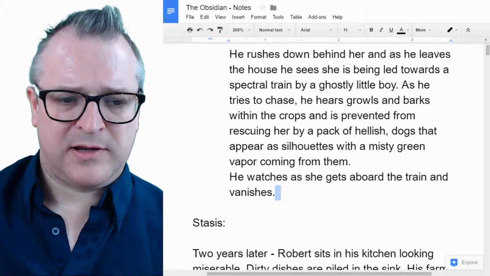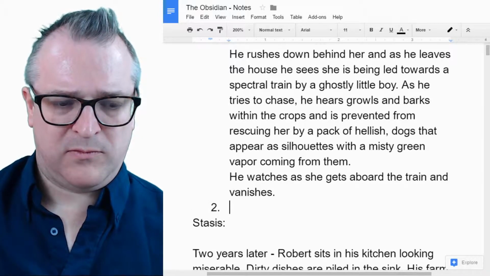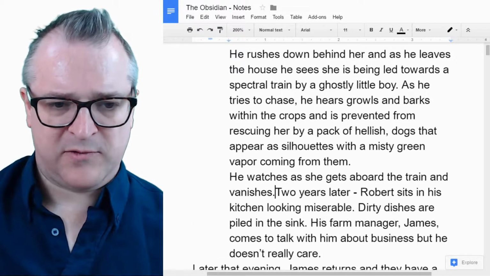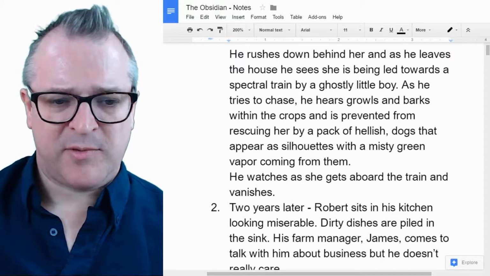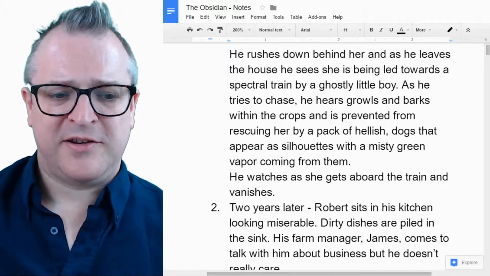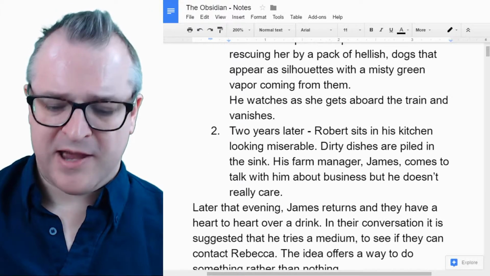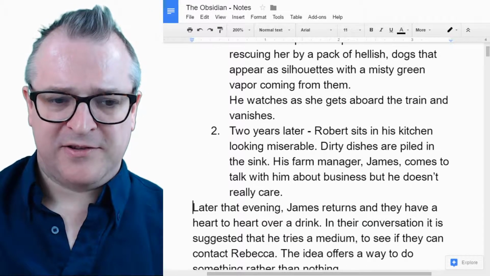Then we're just going to start adding on. If we can come back to that one. 2 years later, Robert sits in his kitchen looking miserable. Dirty dishes are piled in the sink. His farm manager, James, comes to talk with him, but he doesn't really care. That's a scene. Scene number 3.